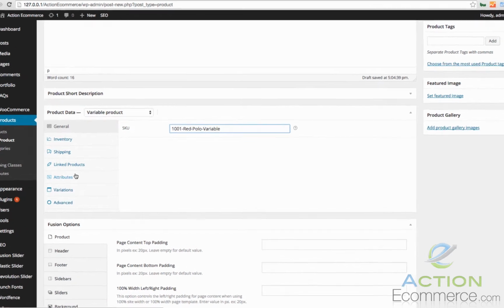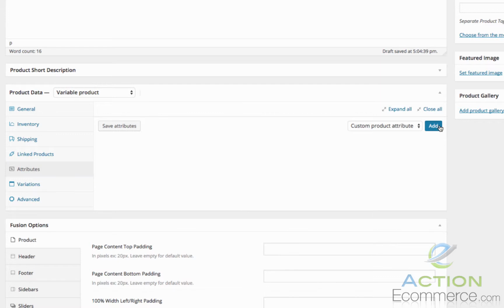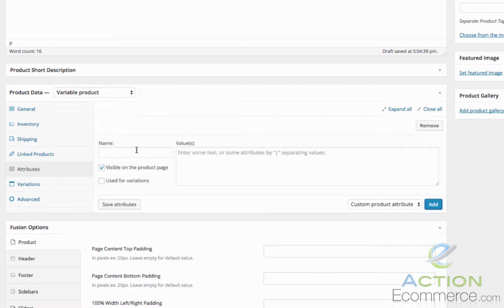Okay, now let's get into the variations of this item. So as we can see, we can't add variations yet because the variations are actually based off of the attributes of the item. So let's go ahead and add some attributes here. The first attribute we're going to add is color. We're going to have the options of red, blue, and green as our colors. We're also going to click Used for Variations, and then we're going to go ahead and save this attribute.